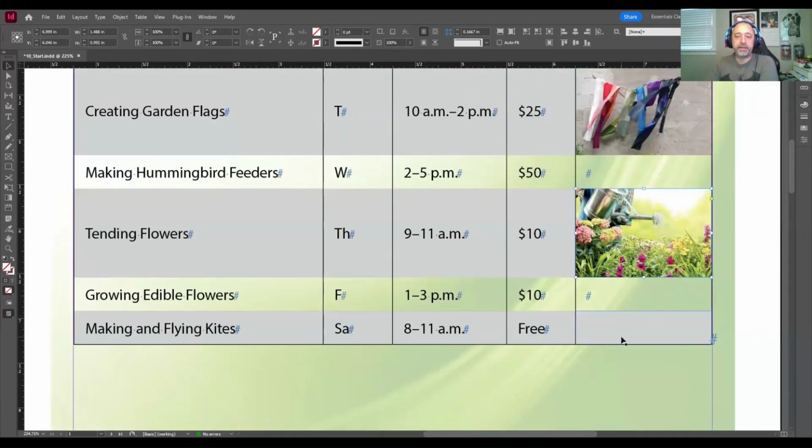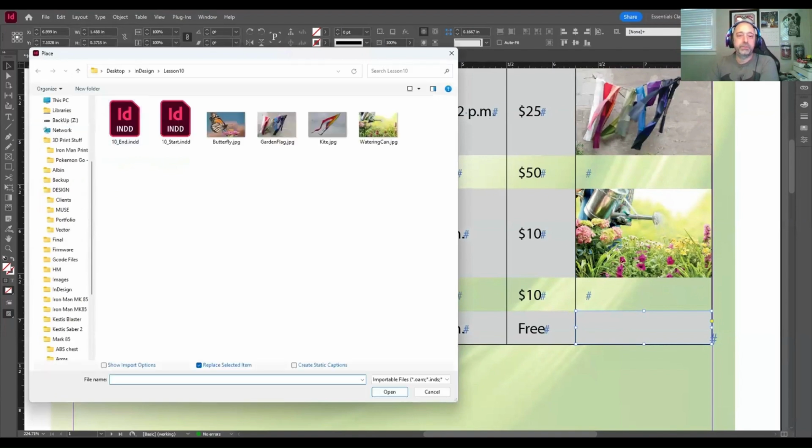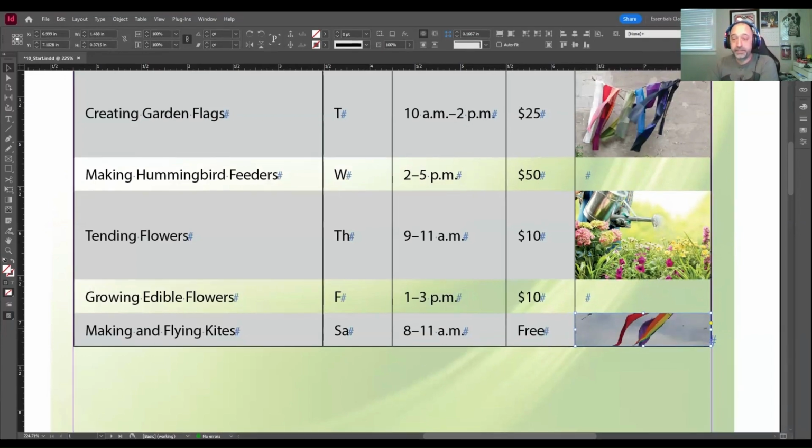And then making and flying kites. So we'll do that. Select the frame, file and place. Choose the kite. It's been a while since I flew a kite. I should go outside today. It's windy today here. Do fitting and fit frame to content.